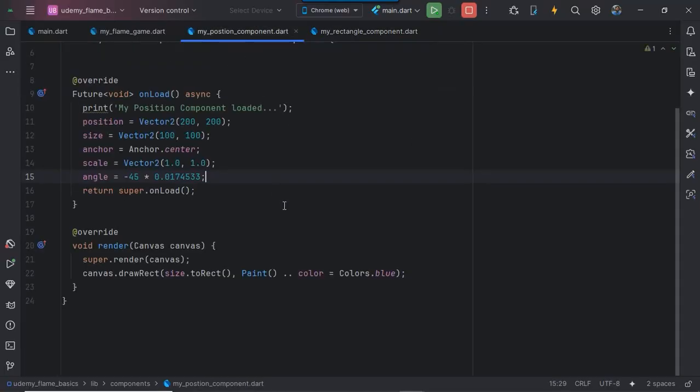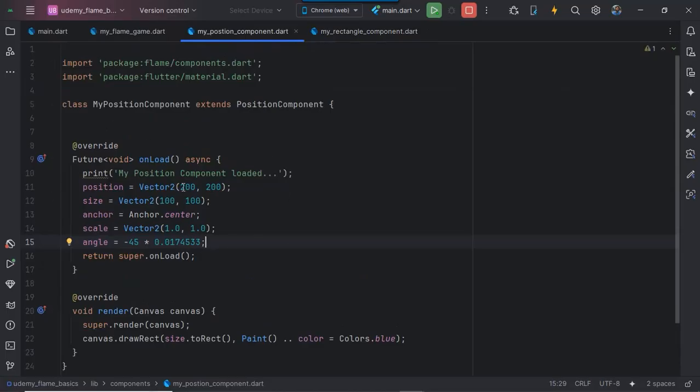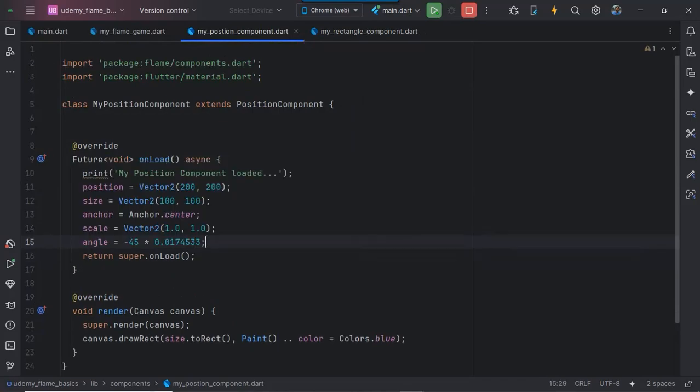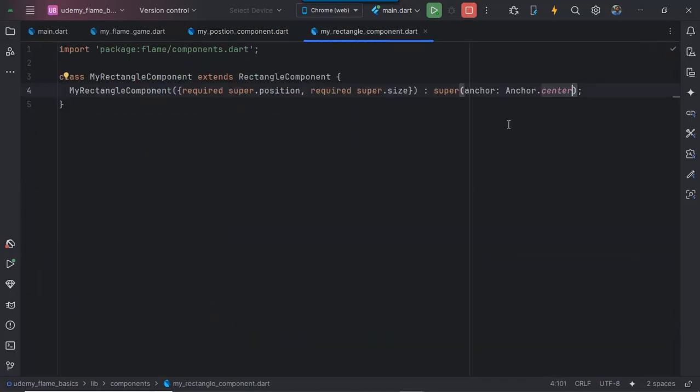In the position component, we don't have a paint object or paint attribute by default. So in a position component, we have position, size, anchor, scale, and angle. We don't have any predefined paint attributes, but we have them for a rectangle component. And if we don't specify anything like the color, then the default color will be white. So this is my rectangle component. I'm not going to override the onLoad method right now, and I'm going to add this MyRectangleComponent to my game.